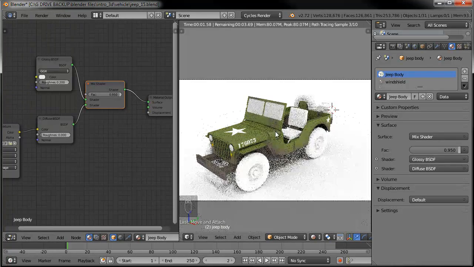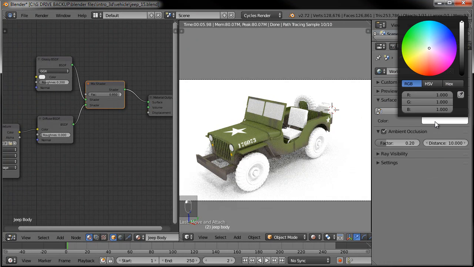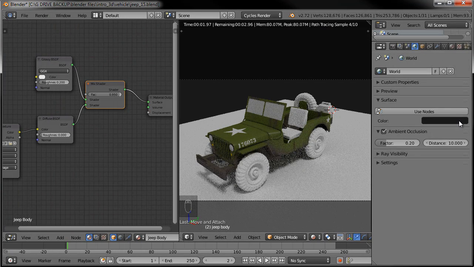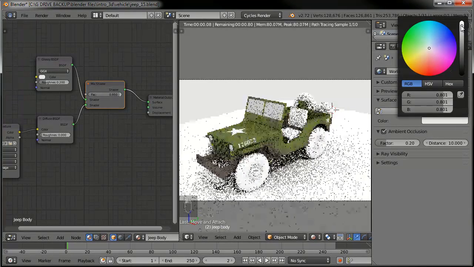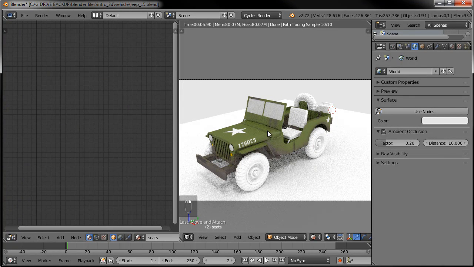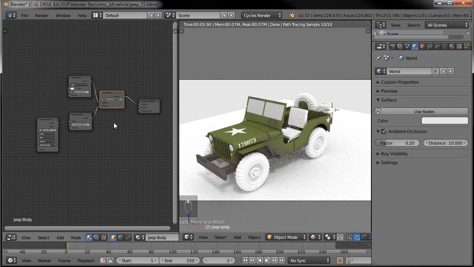Type that in there. Now you can see we have a tiny bit of glossiness here on the corners and edges. And if we were to change the background color, if we go to our world settings here and change that instead of white, if we make it like a black, you can see it kind of reflects that in the Jeep. It kind of reflects the surrounding environment. So, like I said, Cycles is based more on the real world with real world reflections and light bounces and things like that.